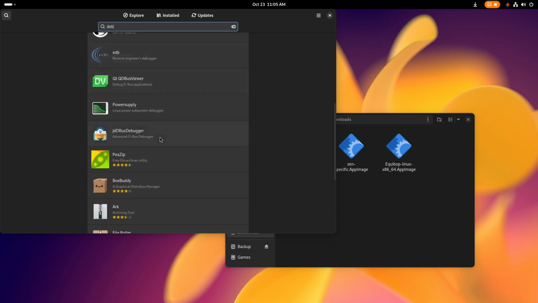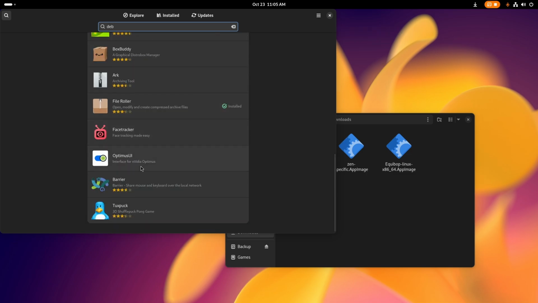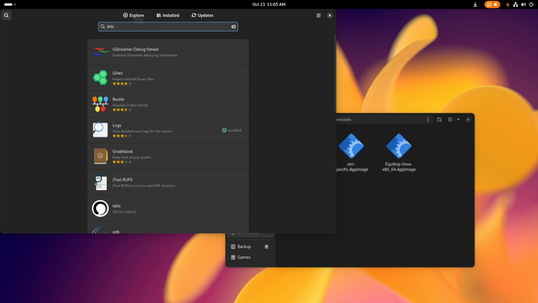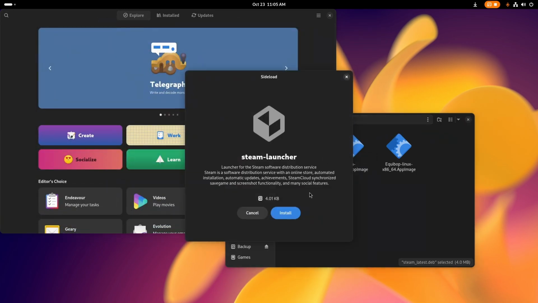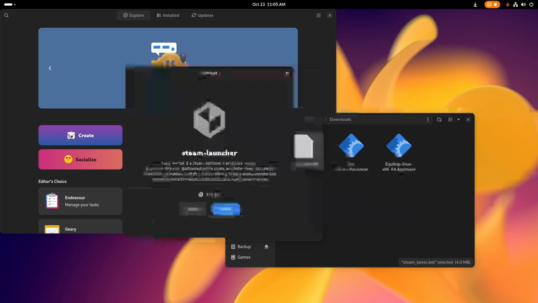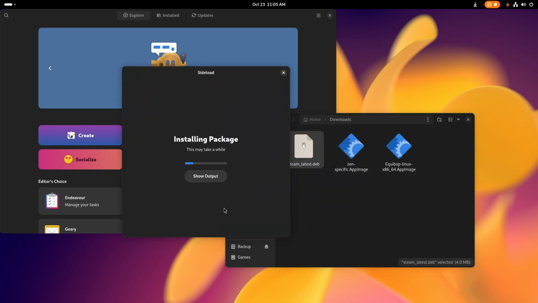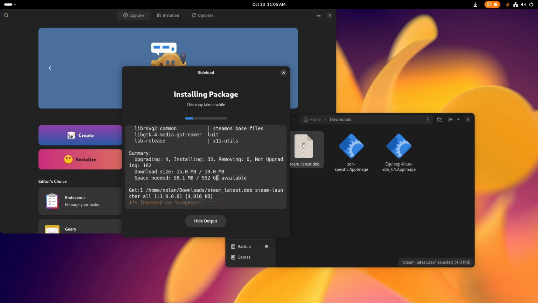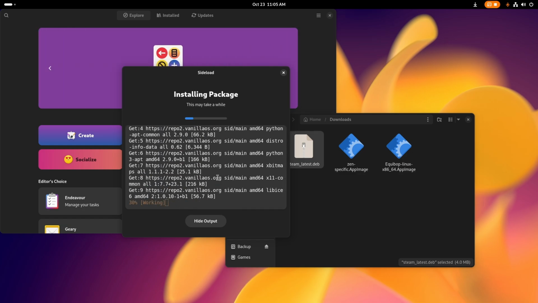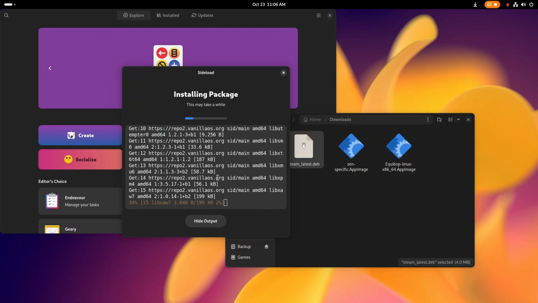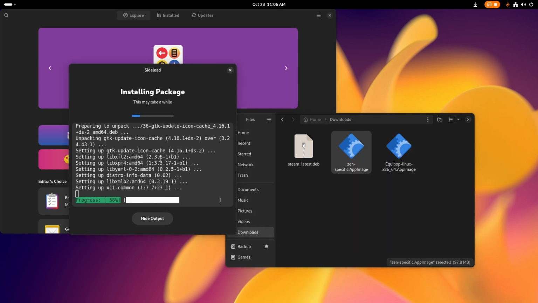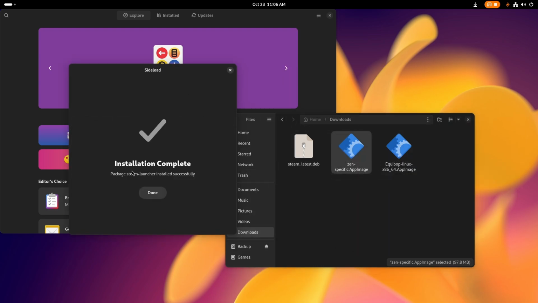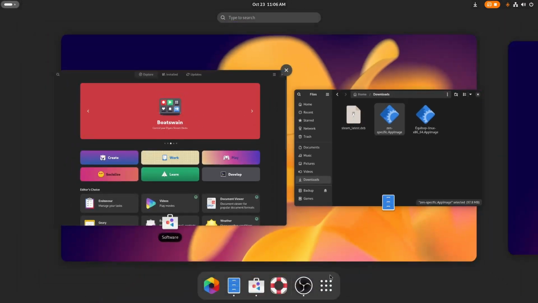So there's no way to install a deb file through here, because, I mean, could I sideload? Okay, sideload, this works. Install, show output. So okay, it's installing it now because I did the sideload thing, and that works. That's how it's now installing Steam. Okay, it's done properly.